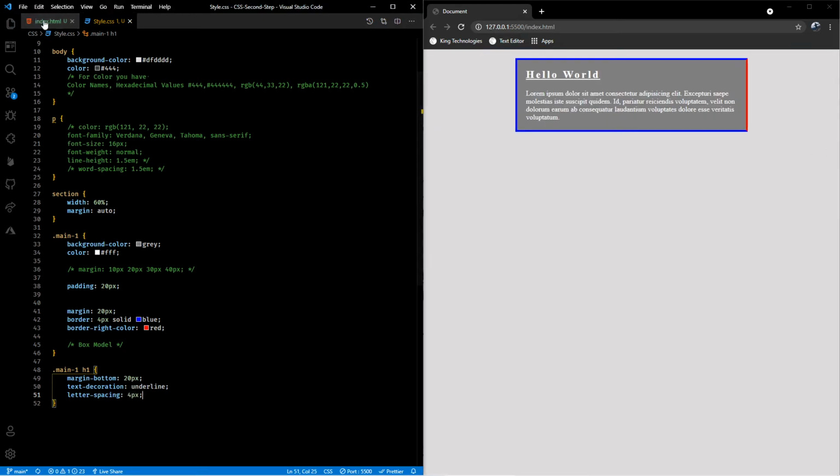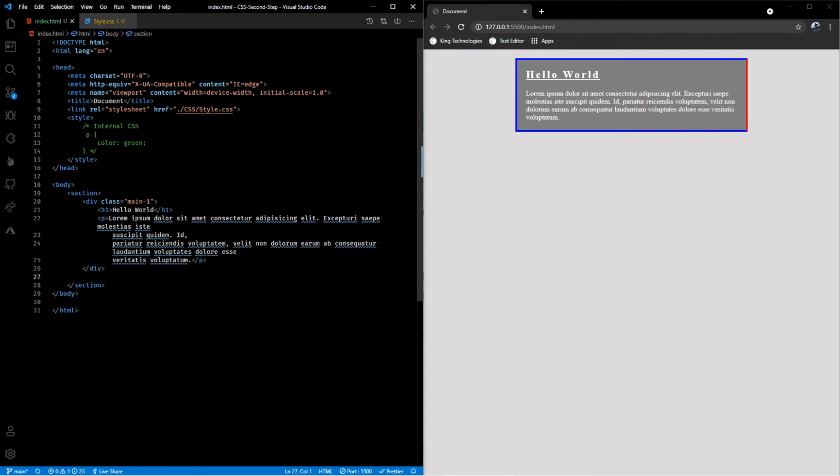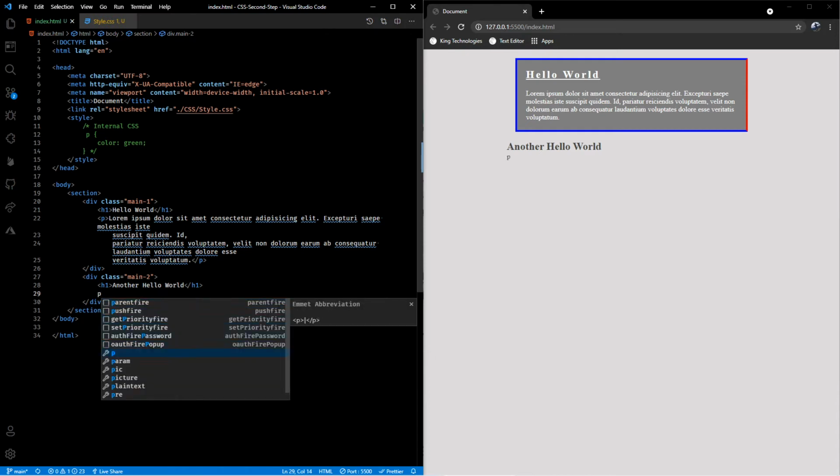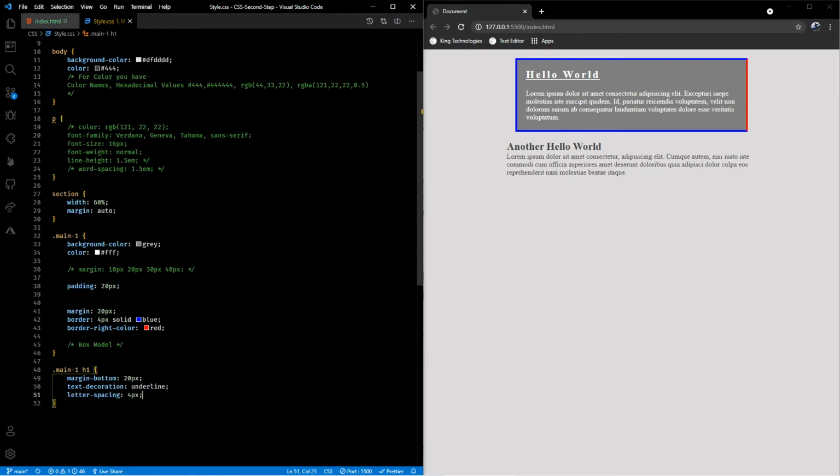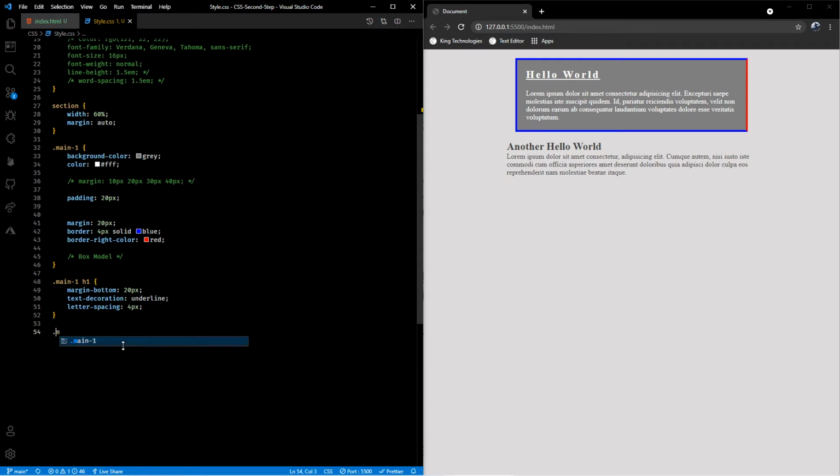Let's close the inspector. Okay, now let's create a good looking box. Div.main2. This is called Emmet. Give a short expression and you will have the complete statement. I'm going to make a video on Emmet as well, so stay tuned for that. Let's use an h1 again and give it another hello world. Let's use a p tag again and give it a lorem ipsum. Great. Now it's called main2, so let's use .main2.